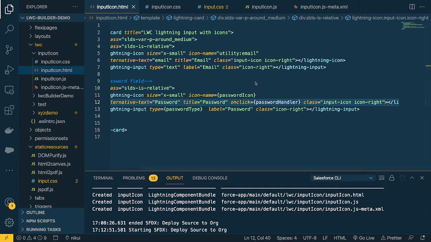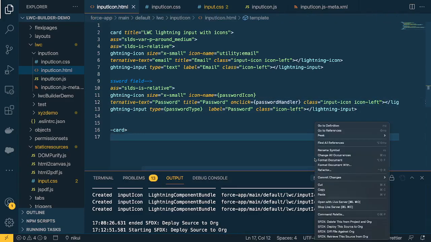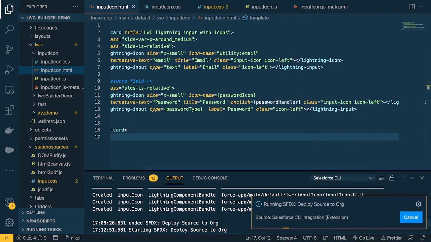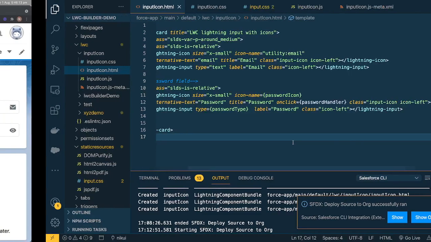Now let's do the last test. Let's change the icon right to icon left. Let's change it in both places, left, left, and here as well left. And let's deploy this. The way we have written the solution, it's totally responsive and it will never break on shrinking the screen, so you don't need to worry about it.